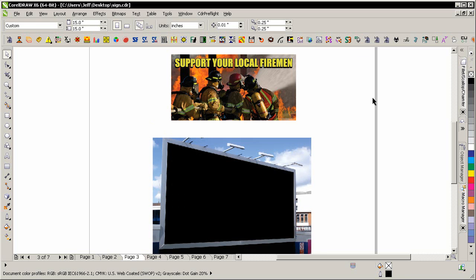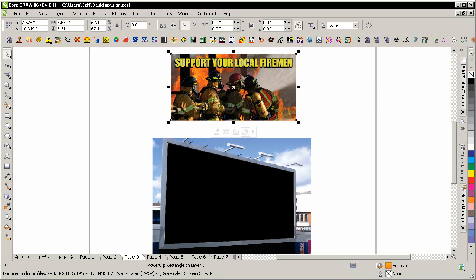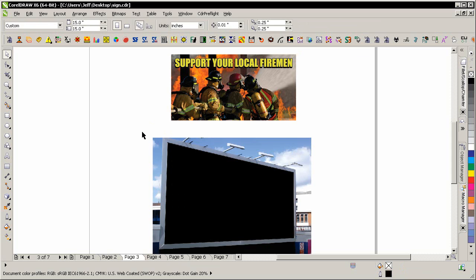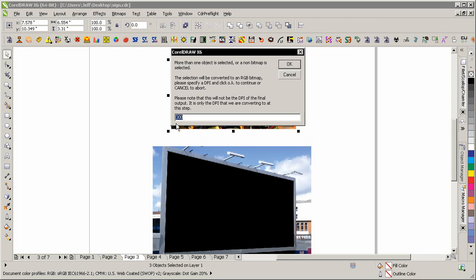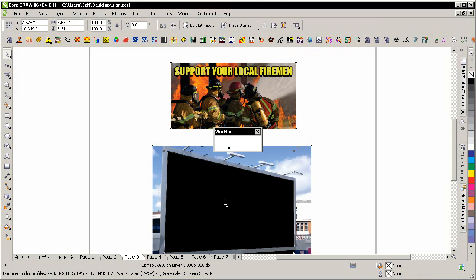Let's have a look at the next option here. Same kind of idea. Mixed shapes involved, where I've got some vector text in there. Just select it all. And in this case, it'll ask me, again, what do I want to rasterize that to?